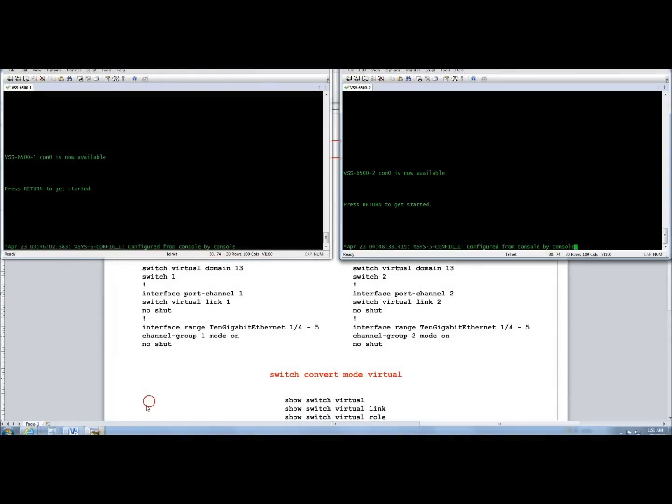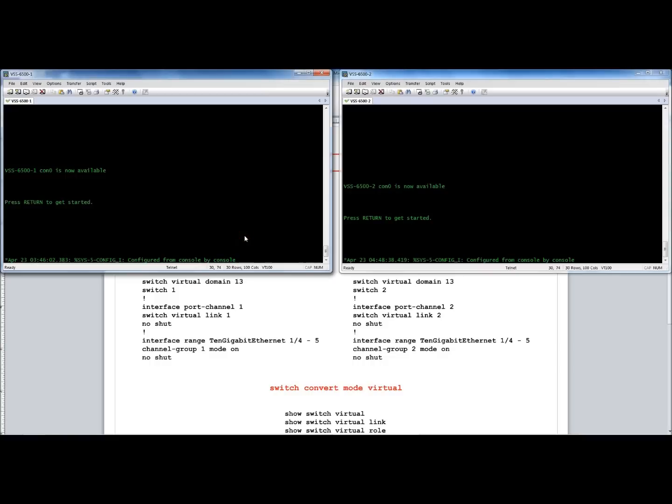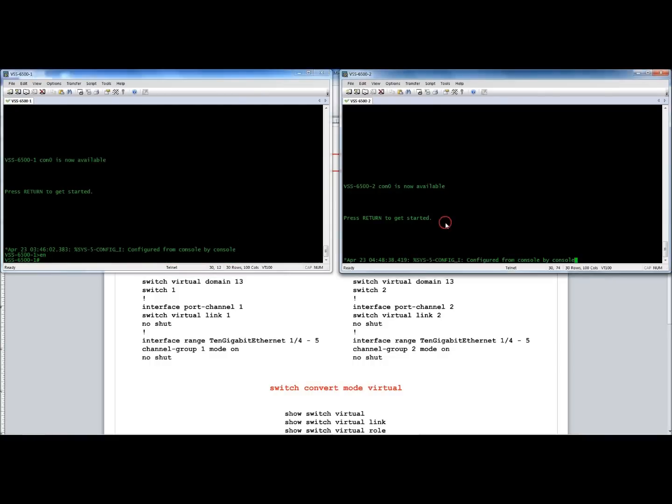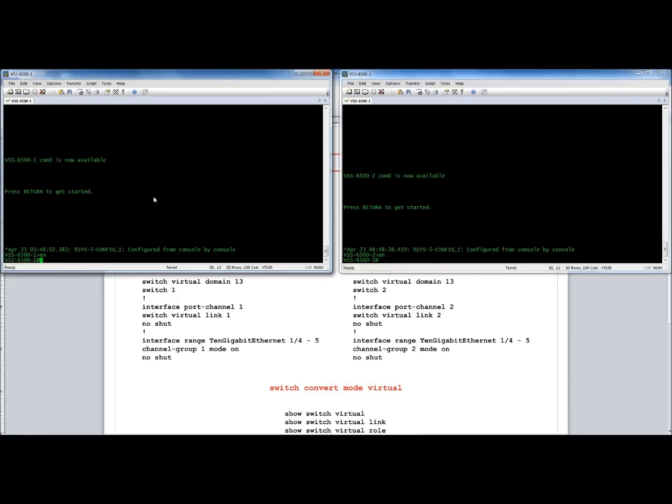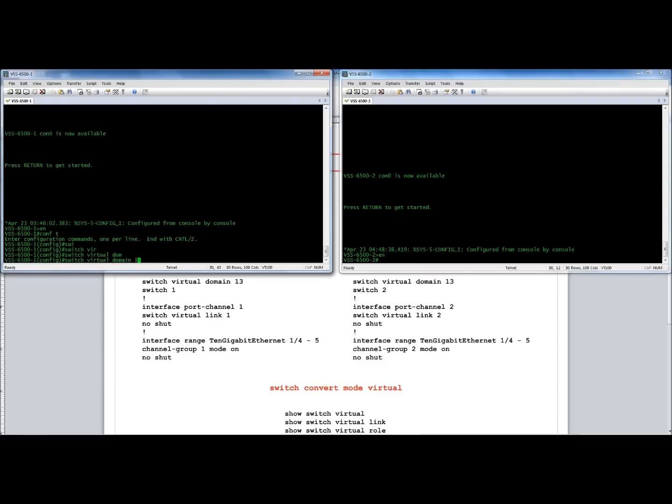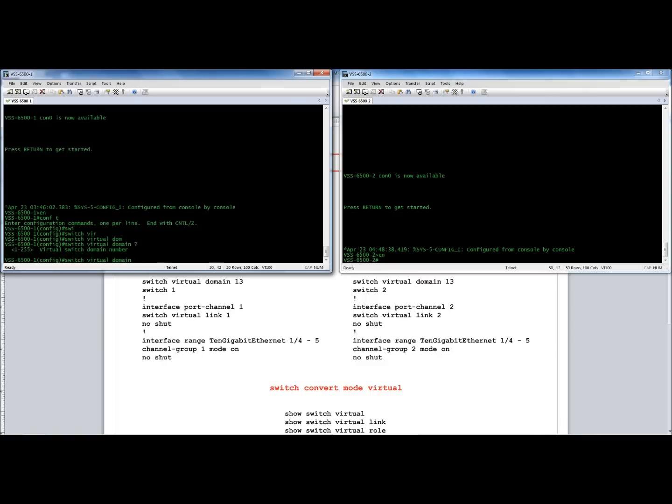So these are the console sessions for my supervisor engines in both 6500 chassis. The first thing I'm going to configure on the first switch is the virtual domain, and this domain number can be between 1 and 255, and it needs to be unique within your internal network.